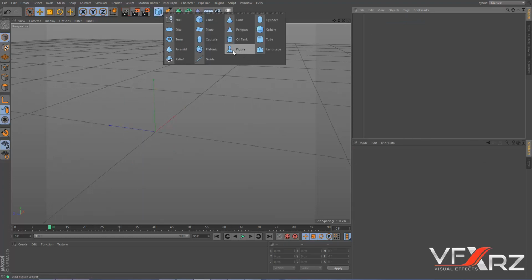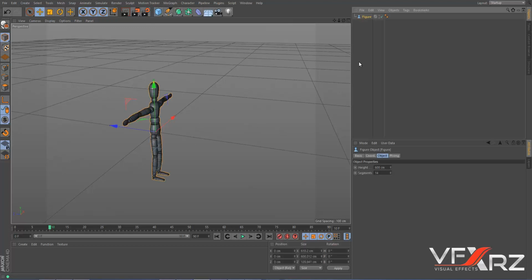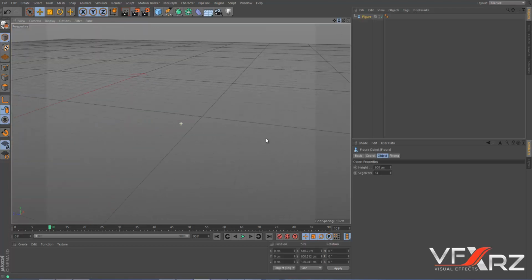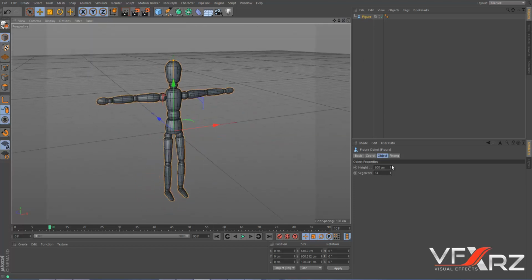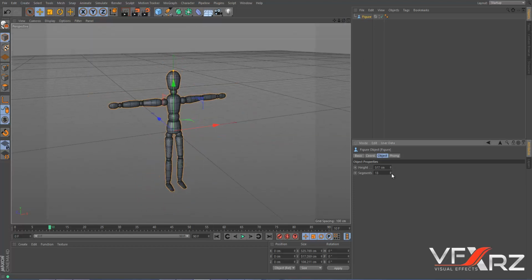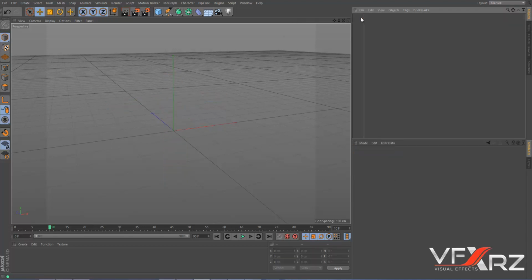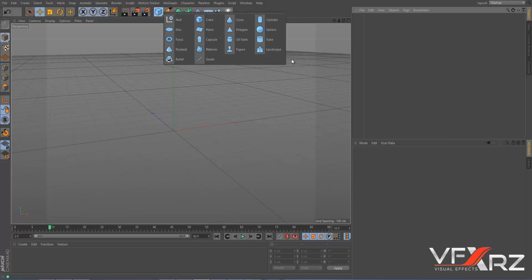Okay, now, or you can click figure. It's a simple figure, and you can just change height and segment. It's very easy. Click and delete.